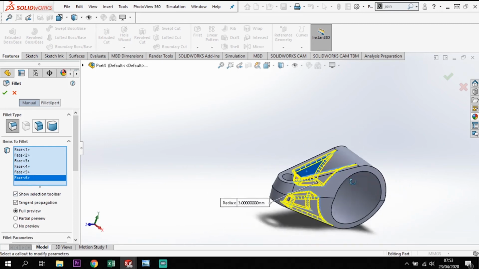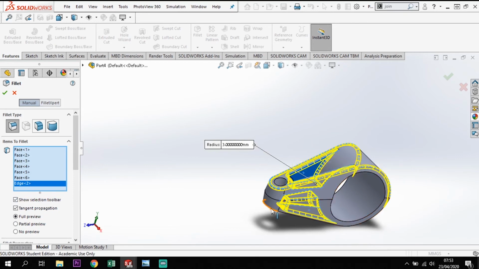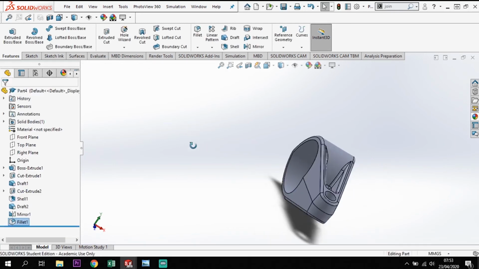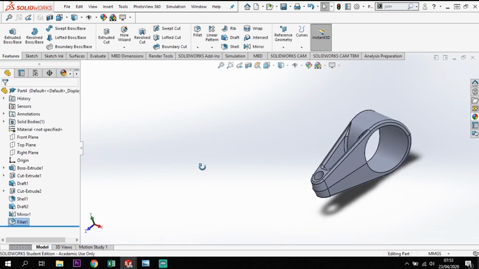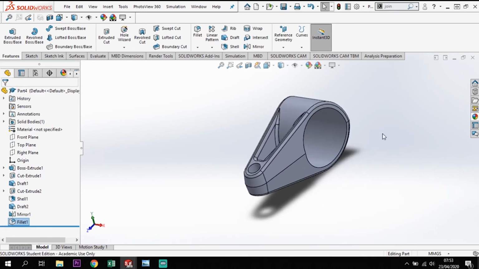Now I also want a fillet around this outside edge. So around there, and around there. And that fillets around the outside face as well. Tick there, and that's all of my fillets on my model. So that's phase 1 completed.